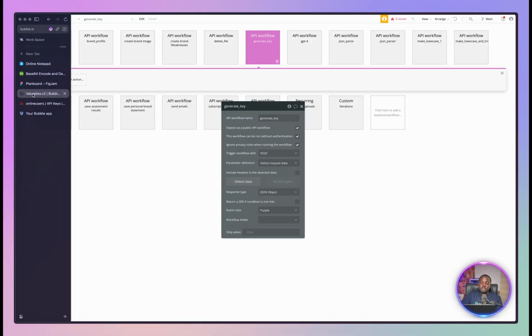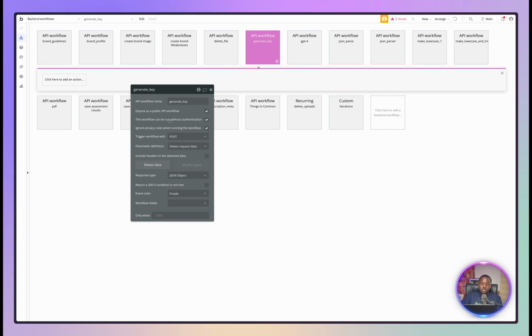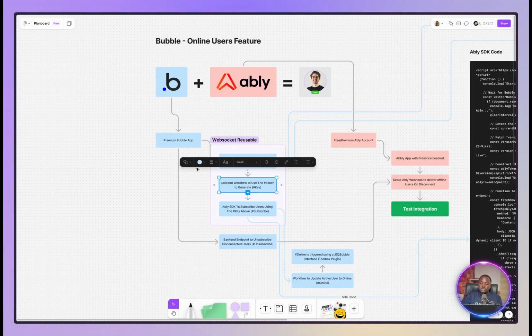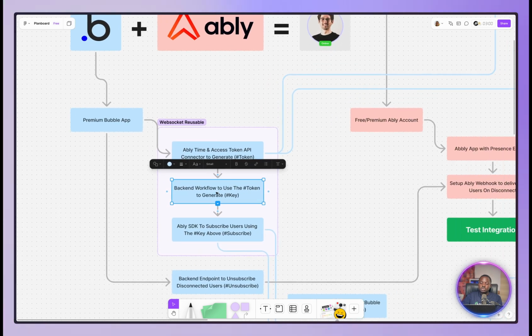Now we go back to Bubble and change this back to manual. Okay, we change it to manual, and then we create a key called client ID. So we create a key called client ID. How did I know the client ID? Let's go back to our documentation. Our documentation says we should generate a key.